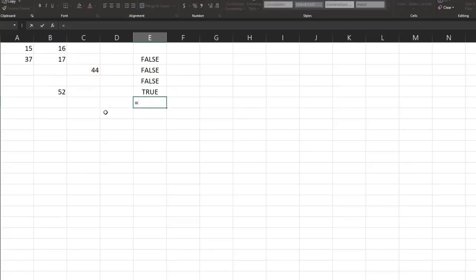We can also do a B5 not equal to A2. Because they're not equal, it returns true.